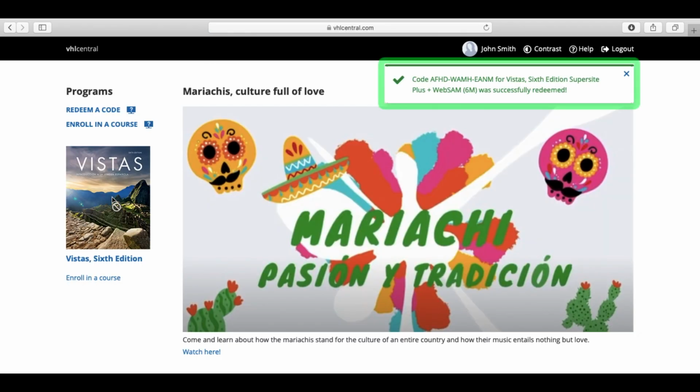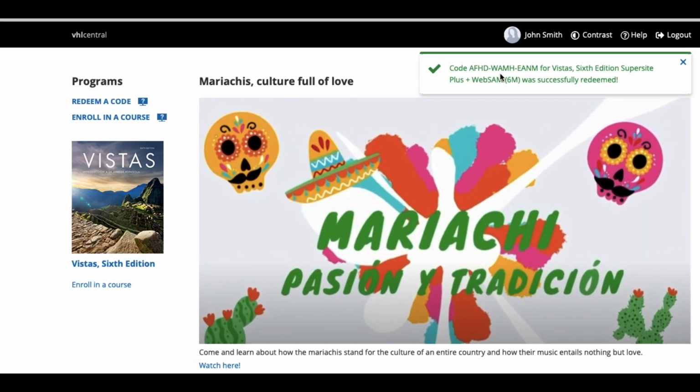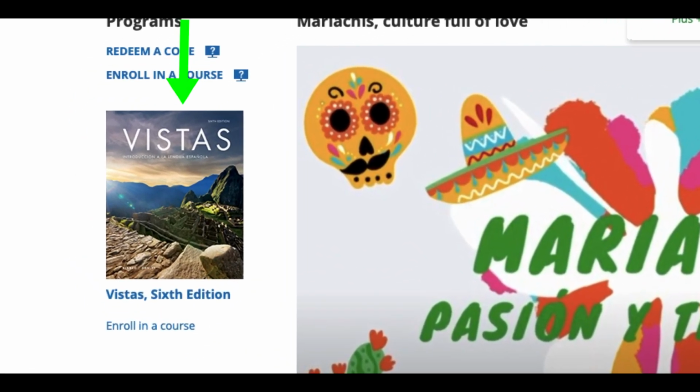Look for a pop-up notification that your code was successfully redeemed. You may begin using your new access by clicking on the image of your textbook.